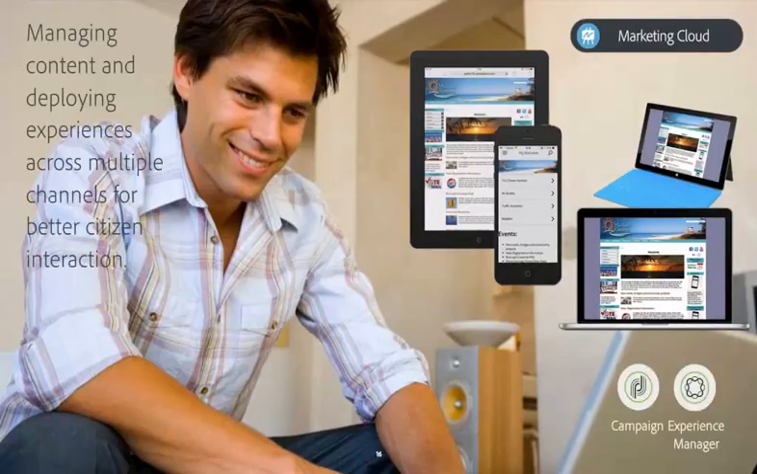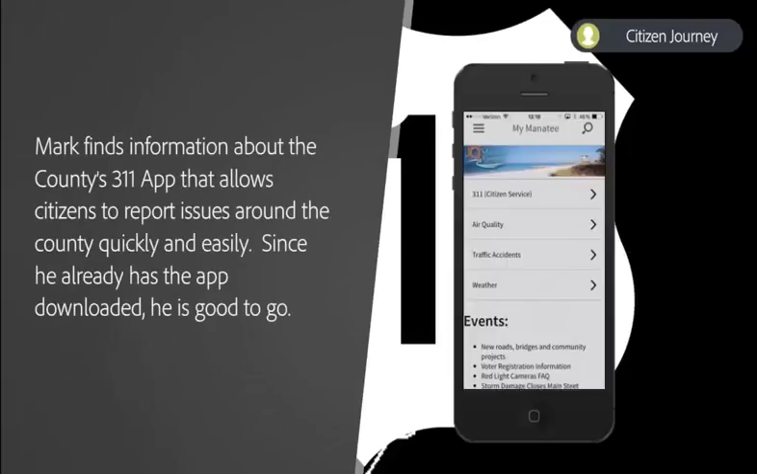We've just seen how utilizing Adobe Experience Manager and Adobe Campaign help the county manage their citizen outreach through better communication. Mark finds information about the county's 311 app that allows citizens to report issues around the county quickly and easily. Since he's already got the app downloaded, he's good to go.